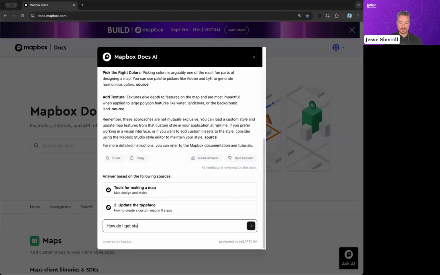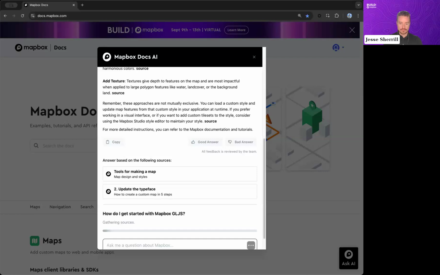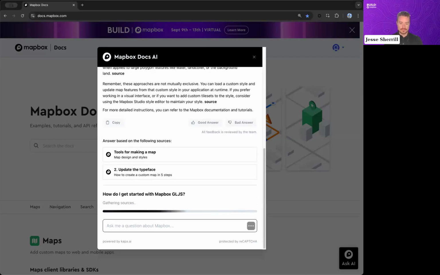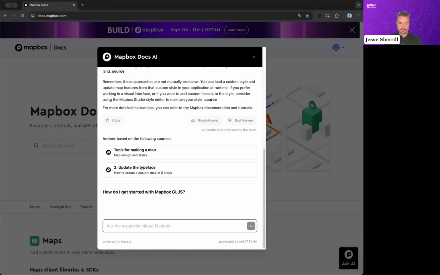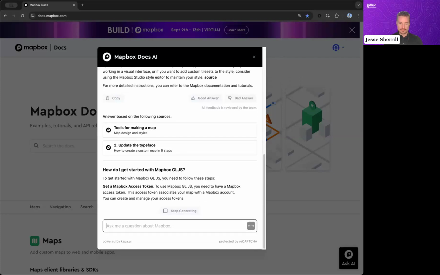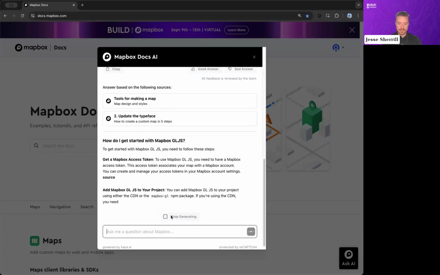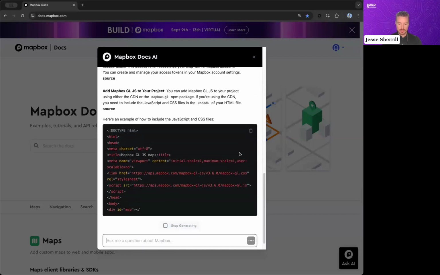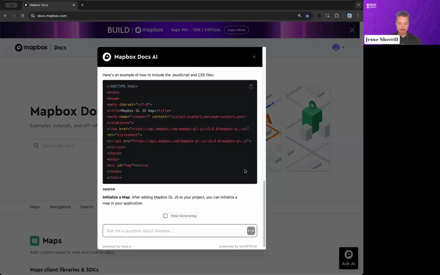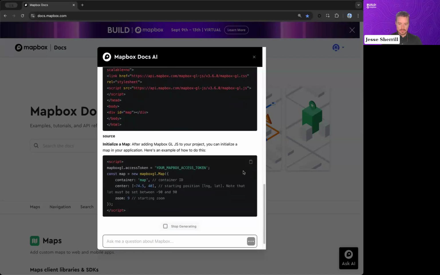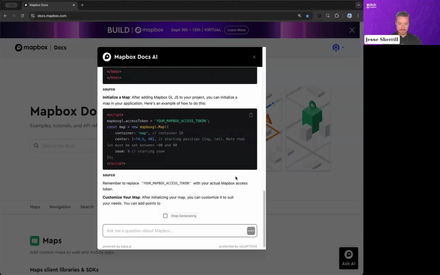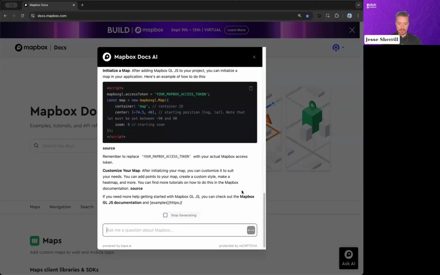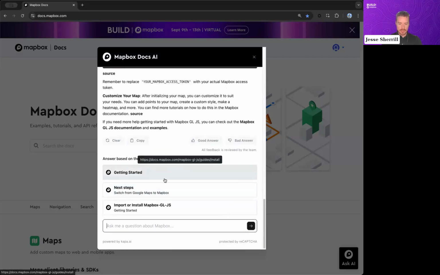How do I get started with Mapbox's GL JS? And just like that, it'll start giving you specific steps to go through, as well as even provide some example code that you can use in your implementation. And even bring back up topics of customizing your map and giving you the getting started guide.